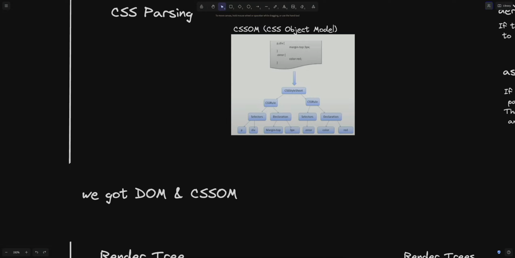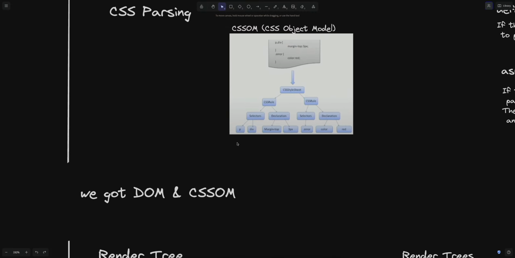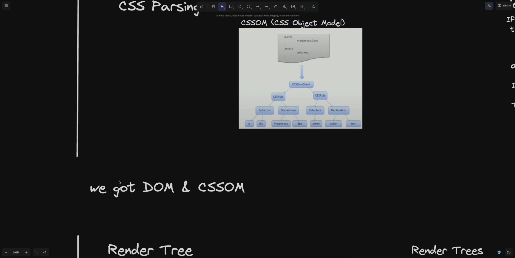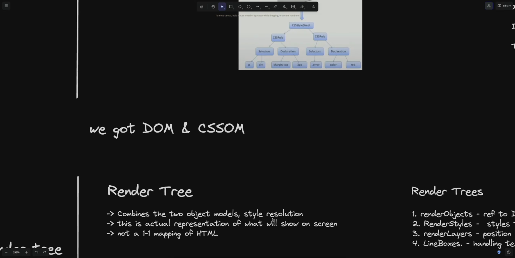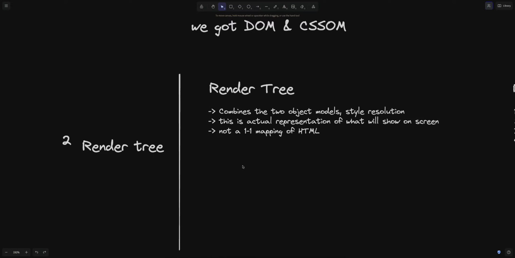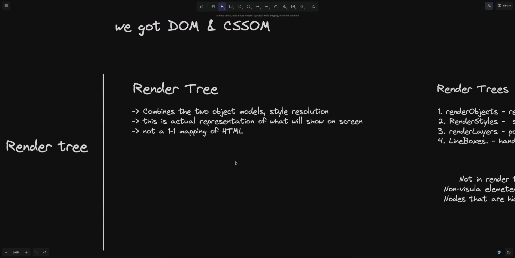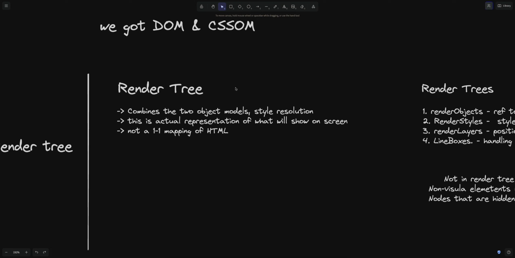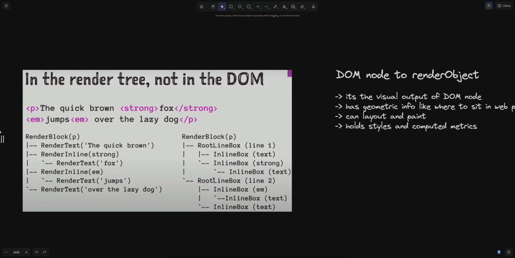So once all of this parsing is completed, we get the DOM and CSS object model from this step. The next step is generating the render tree. The render tree combines both the DOM and the CSS object model, and it is basically the actual representation of things or nodes, and by node here I mean the rectangular boxes that will appear on your screen. Also, it's not a one-to-one mapping of your HTML. Let me try to explain that.